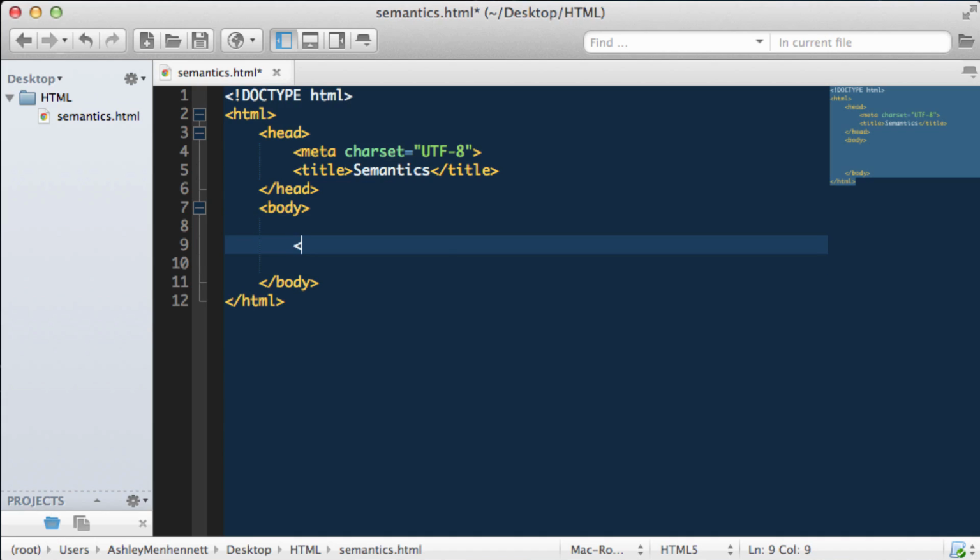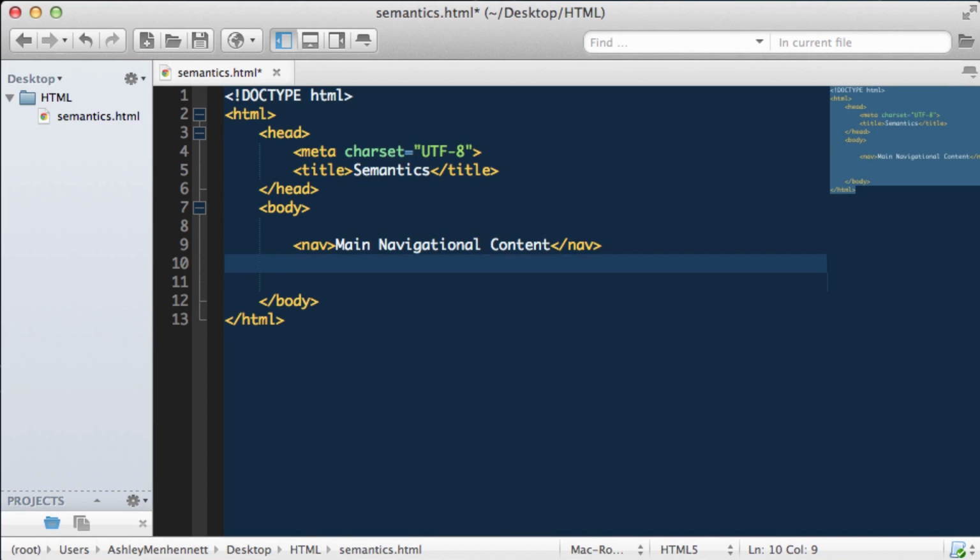So let's start out by taking a look at the nav element, denoted by the opening and closing nav tags. The nav element should contain the main navigational content of a web page, such as links to help the user navigate their way around the website. We also have a header element, and the header element should contain introductory text, or introductory content, I should say, regarding the web page.